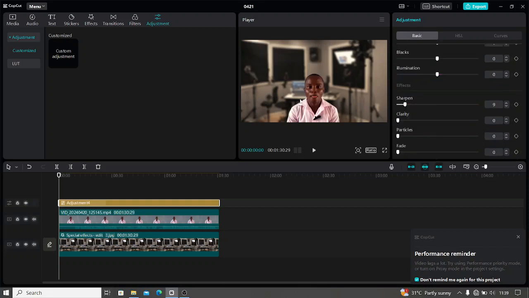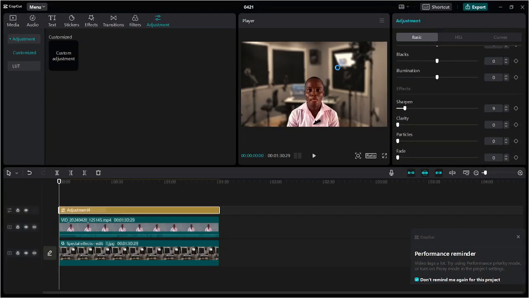So once you are done with adding the filter and the adjustment, all you have to do is head up to export, which is over here. Click on export, and then you go ahead and export your video. So over here you just click on export down here. I like exporting it at this resolution of 1080 pixels.